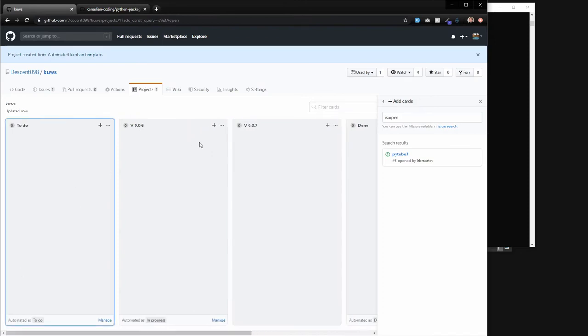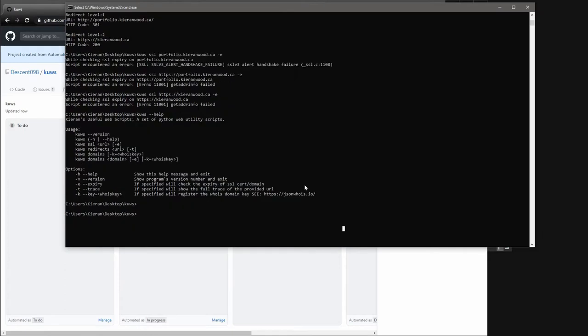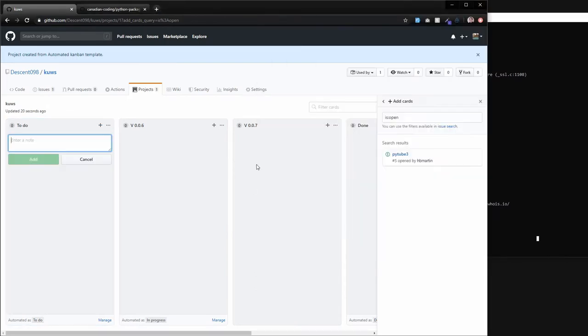And then add all the things that I need to do in as basically these tickets inside of here. So the first thing is to fix the SSL command. So fix the SSL command. And we'll put that in this version.